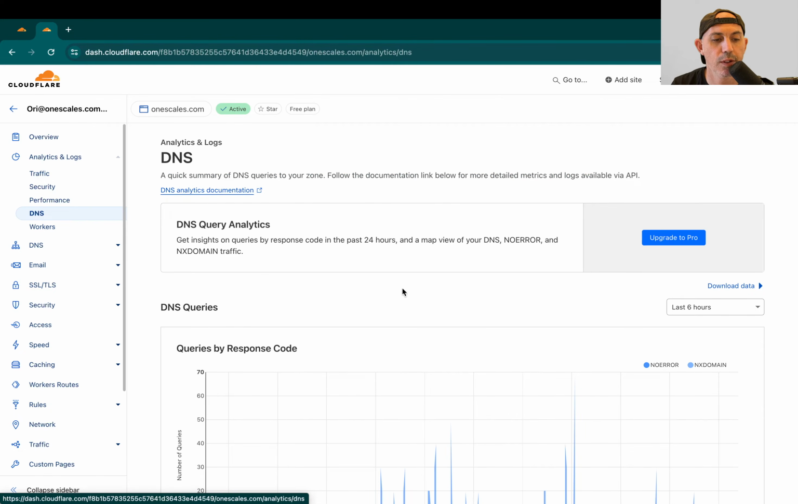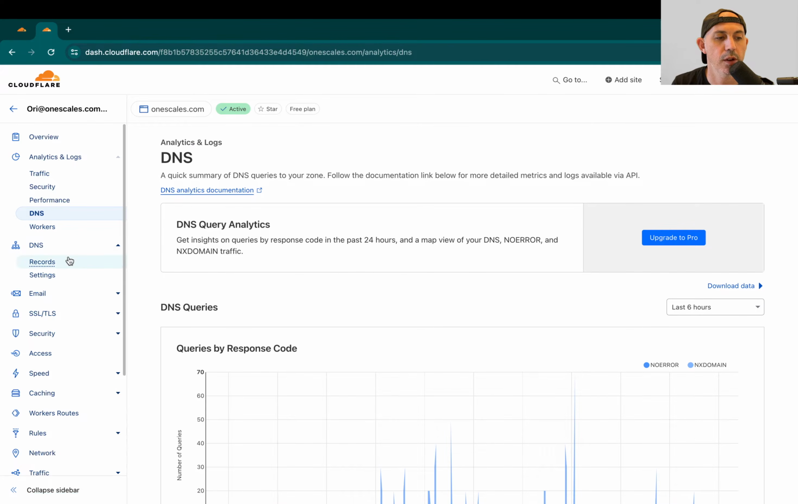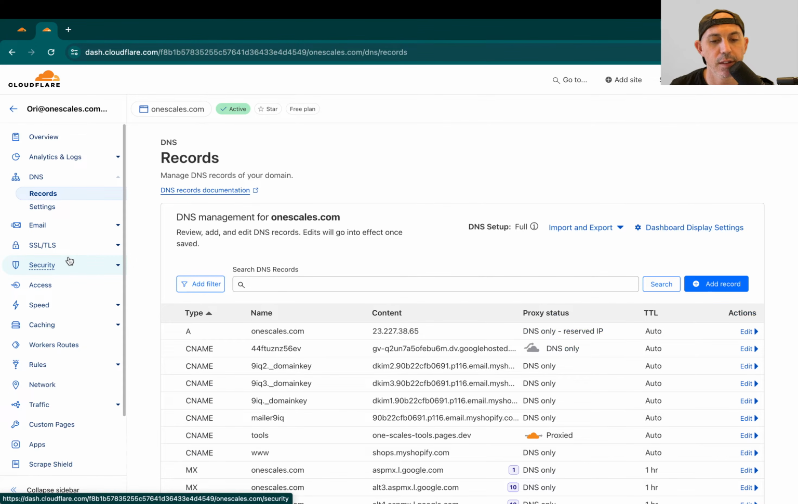So here's DNS reports. You can see all this data, how people are using it, and see if you have any issues with them, okay? And workers we'll talk about a little bit later. So the first thing is, if you connected it to Cloudflare, you actually are going to manage your DNS records.